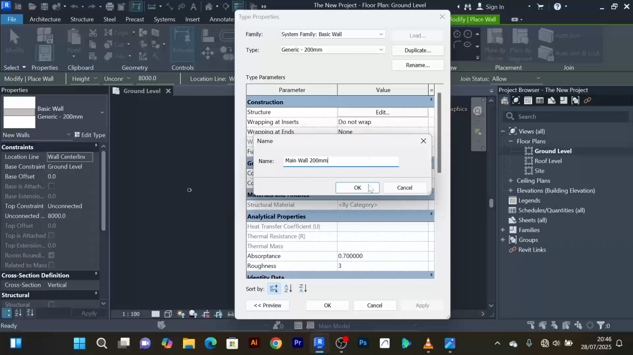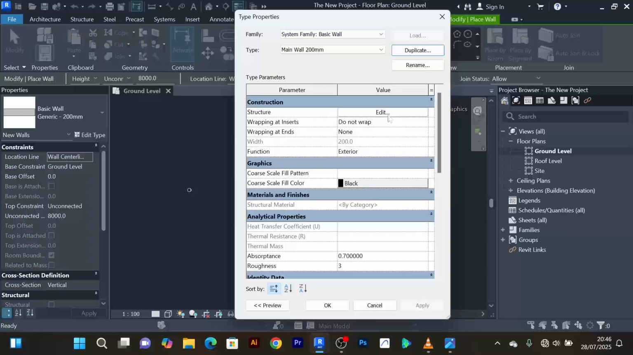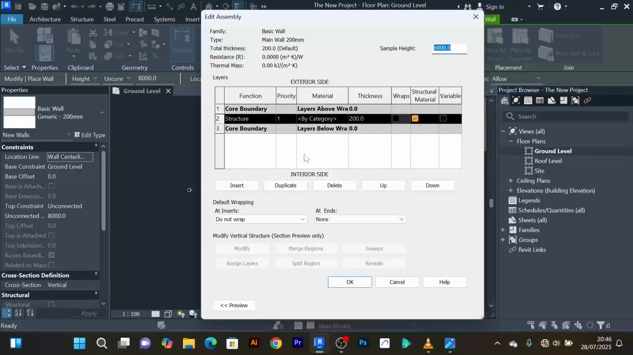So we shall just click OK, and from here we can now edit the structure. It will show us this structure. The name is already here. It's a basic wall, and the type is the main wall we just renamed. And the structure is showing us the core boundary, the structure, and also another core boundary. We shall ignore these two core boundaries, and we shall be interested in this structure which is indicated in black. And remember, there's this exterior side and the interior side.